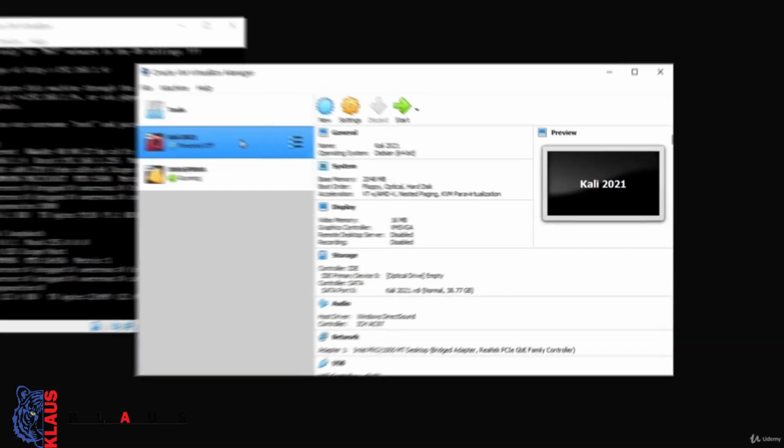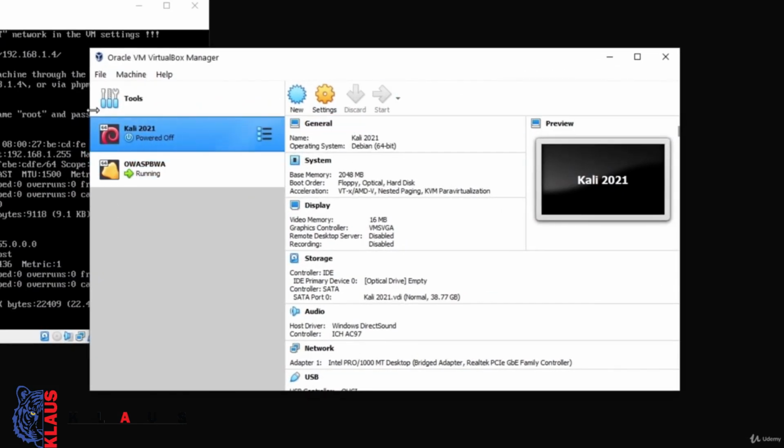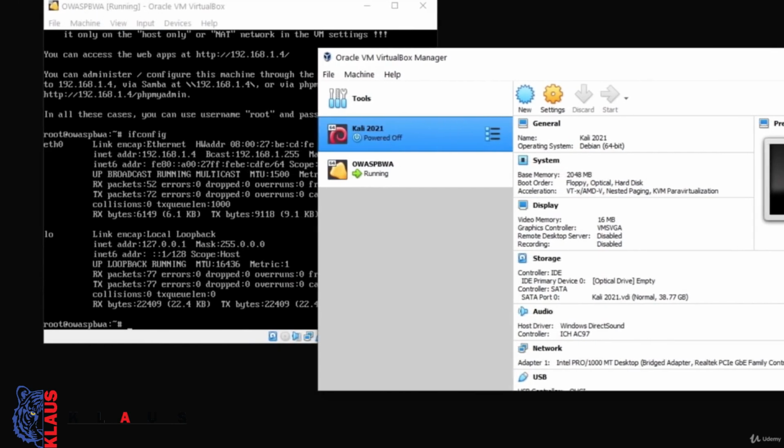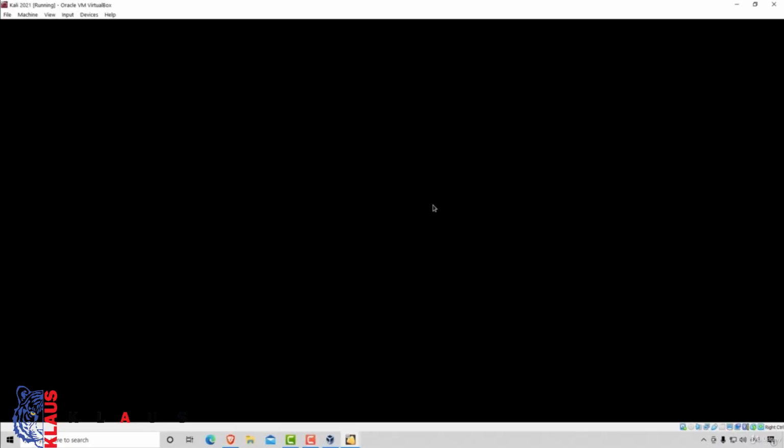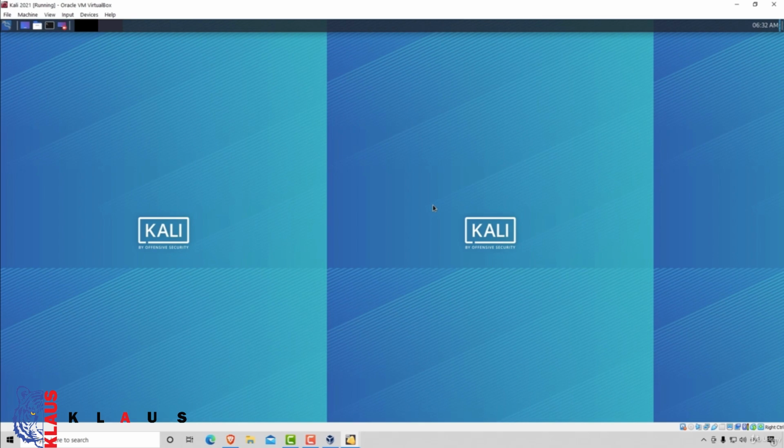Now that we got it set up, let's also make sure that we can communicate with this OWASP-BWA machine from our Kali Linux machine. So start both of them. We already have our OWASP started. Let's also start our Kali Linux machine and wait for it to boot up. So here is our login screen. Let's log in. And to be able to check whether we can communicate with our OWASP machine, what we can do is simply open our terminal.